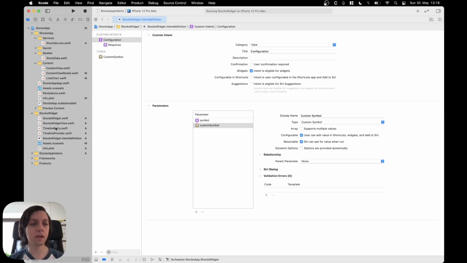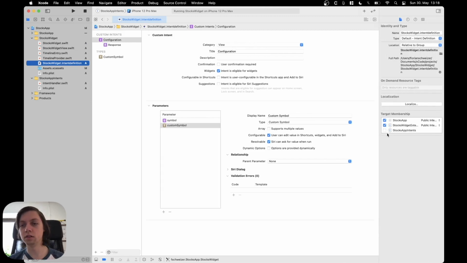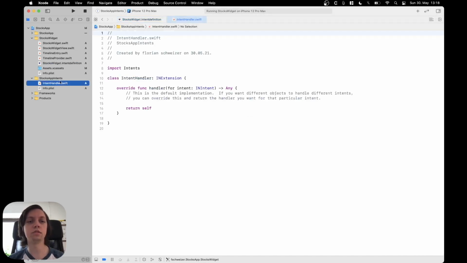Activate the scheme. All right. And now you will see on the left-hand side here, we have the Stocks app, we have the Stocks widget, and we have the Stocks app intents now. We only need the widget and the intents for now. So the first thing that we need to do is add the intent definition to our intent target like this. Okay, then we can go into the intent handler. Now in this intent handler, we need to provide a function that gives the user all of the options to choose from which we want to provide.